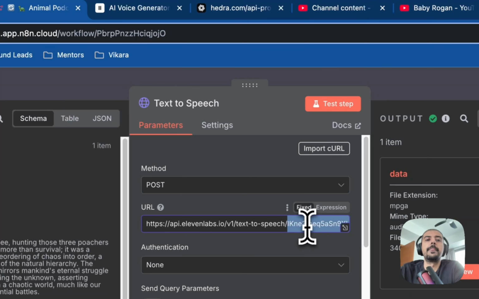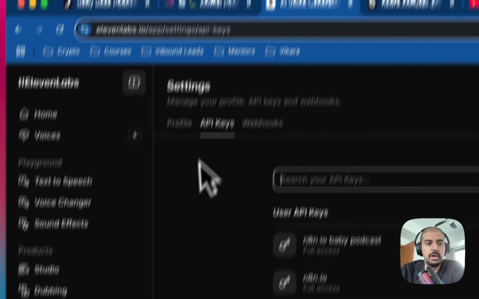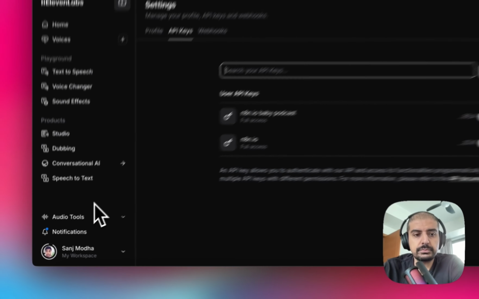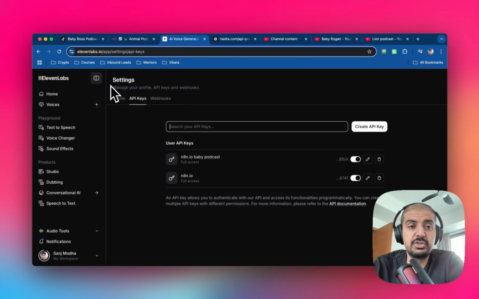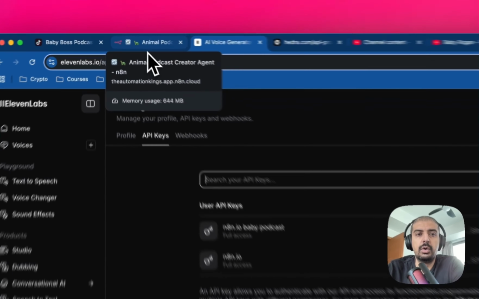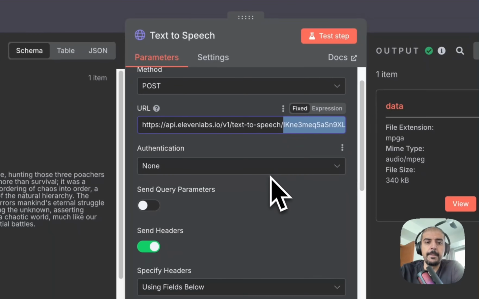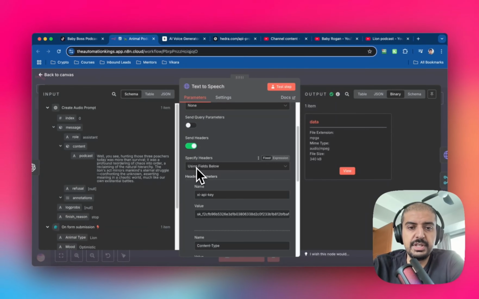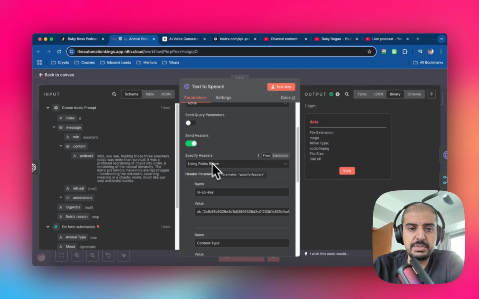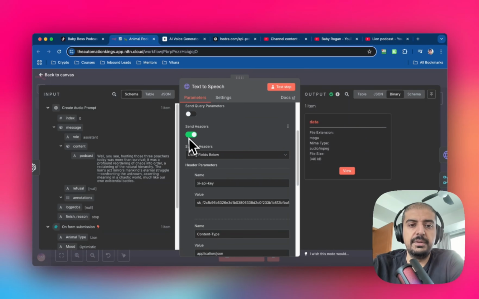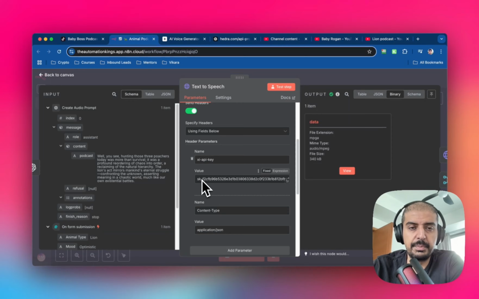If you want to know what voices they have available, head over to their documentation for text-to-speech, and they've got literally a list of audio voices that you can use, okay? Then the parameters is going to be user fields below for specified headers. Make sure that's toggled on. The first one is xi-api-key. That's the first header. Then the value is going to be your API key.